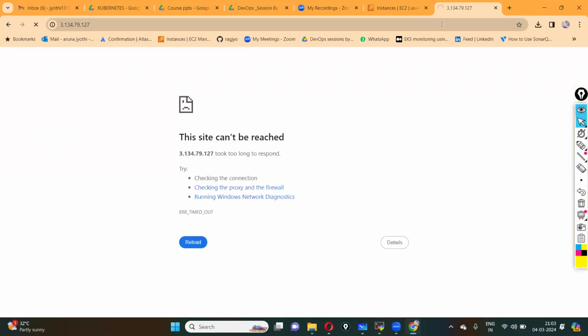See, it is telling that the site cannot be reached. Why is it showing like this? Any idea, guys? Why couldn't we reach this? The HTTP port we need to enable, right?